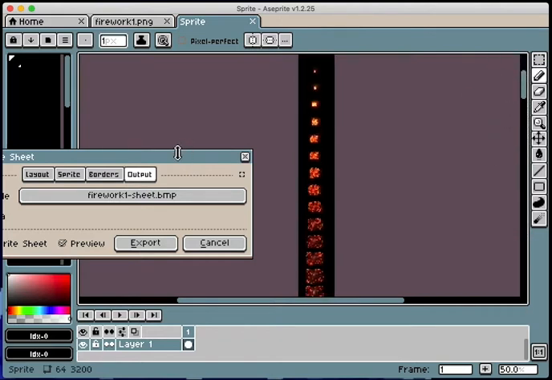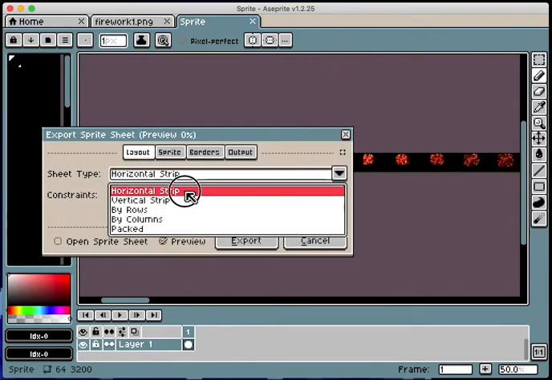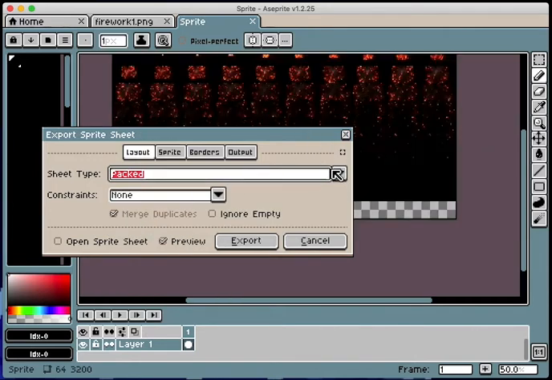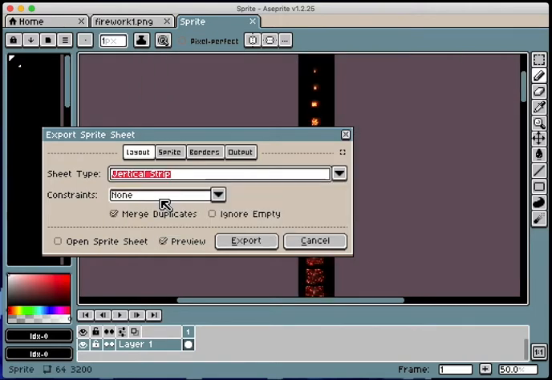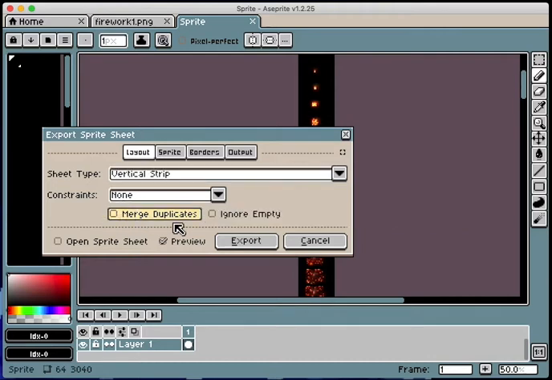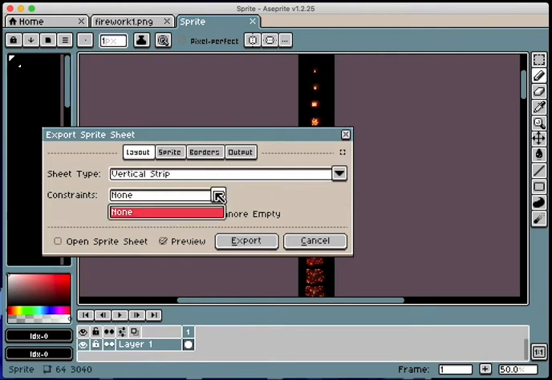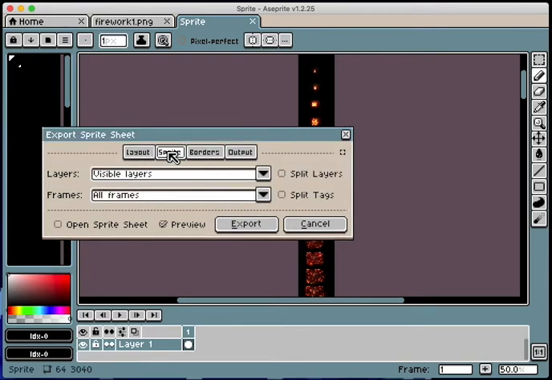Looks kind of cool. And you can go and adjust things like the layout if you're using a horizontal layout, if you're using a grid. You can do a packed sprite sheet. We've just been using vertical for the stuff Melissa and I did. I'm not going to merge duplicates. I'm not going to ignore empty. I don't have any constraints here.